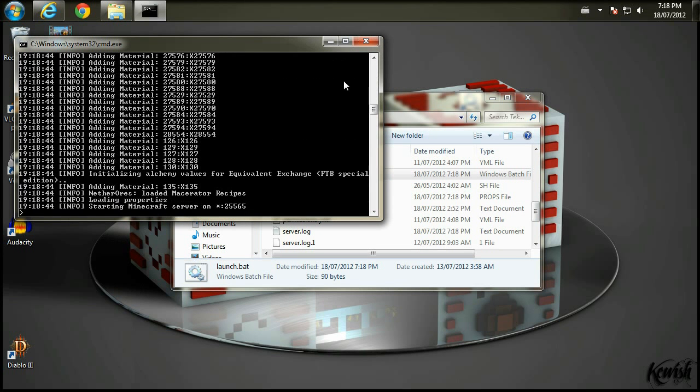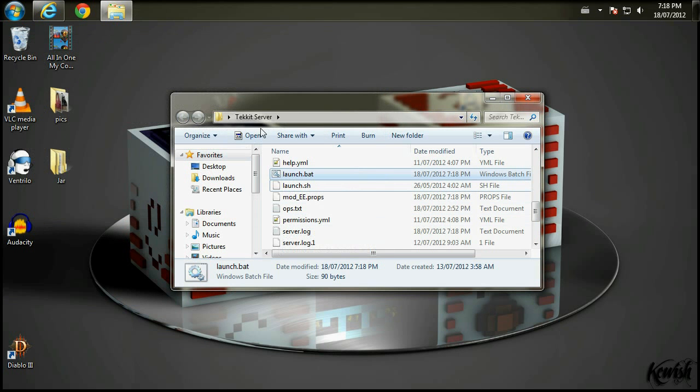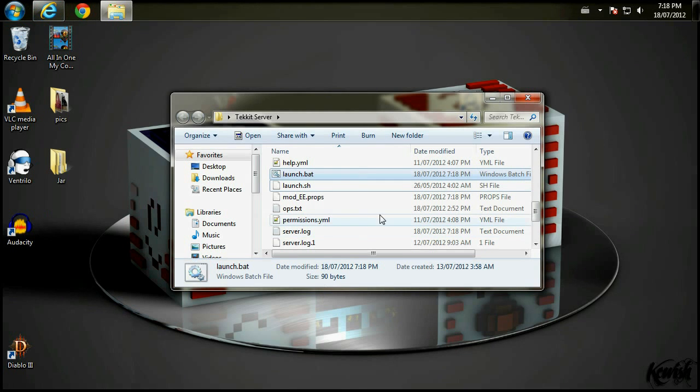Here we go. It's working again. Perfect. Good, good. All right, so that's pretty much it. Hopefully that helps. Once again, if there are any other errors that you're having with the launch.bat, I haven't seen any other ones besides those. But if there are any other errors, let me know.